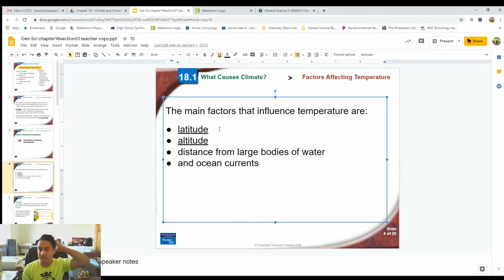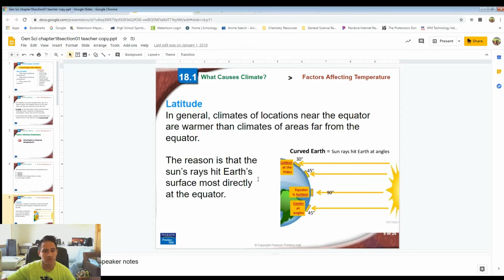So if you live at the top of a mountain, or if you're way down below sea level in a valley, that will have an effect. Distance from large bodies of water could be again near the ocean or large lakes like Lake Superior, and ocean currents as well. So latitude, in general, climates of locations that are near the equator are usually going to be a lot warmer than locations that are farther away.